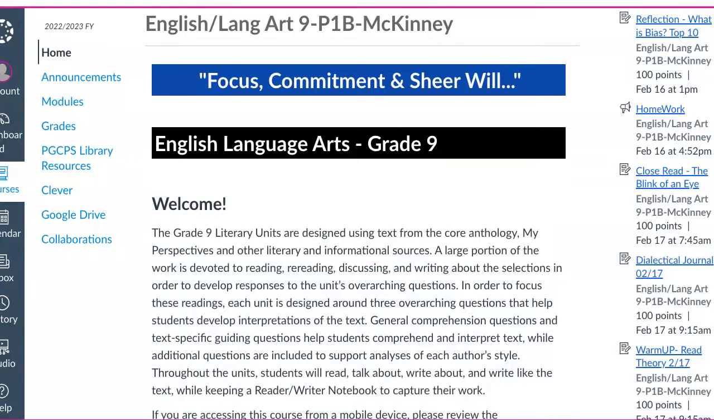It occurred to me that there are still a number of students and parents who are not certain of how to check progress. And so I decided to create this video to be of assistance. So currently I'm looking at Canvas from a student view.